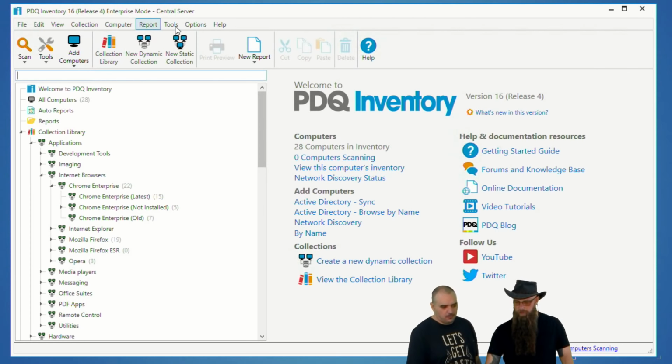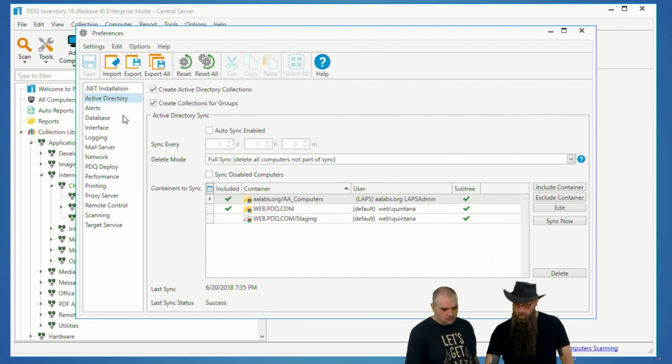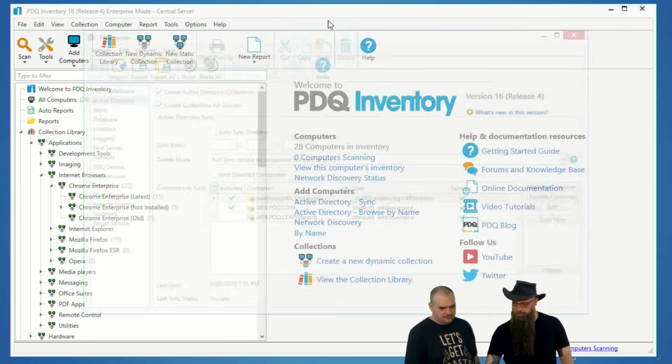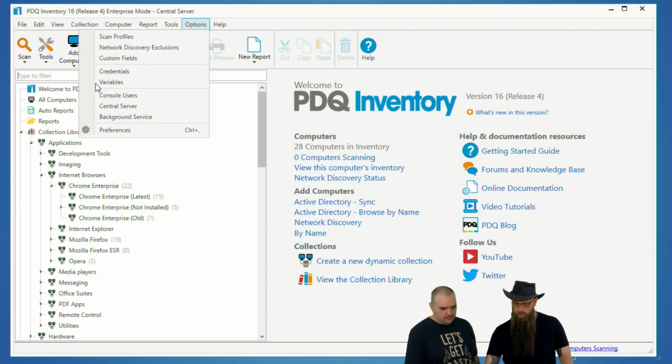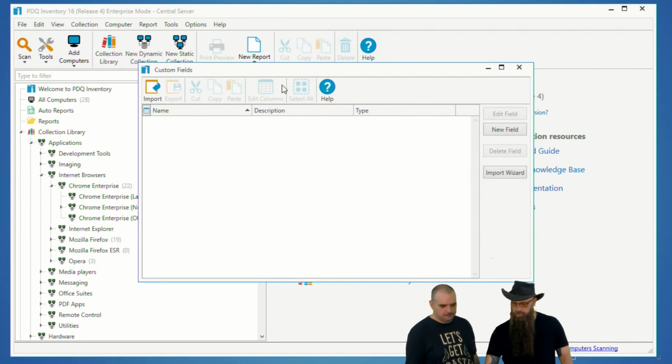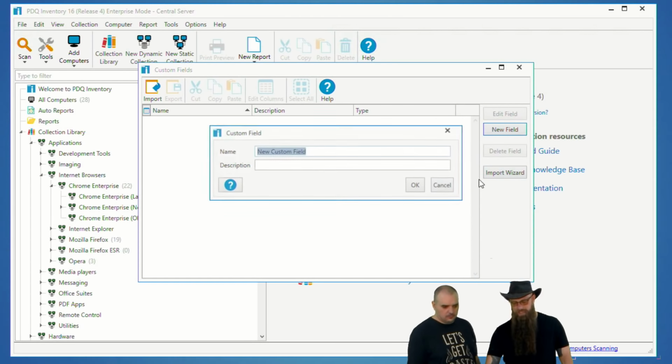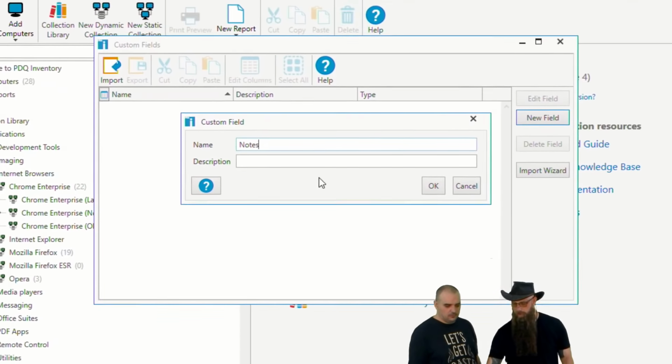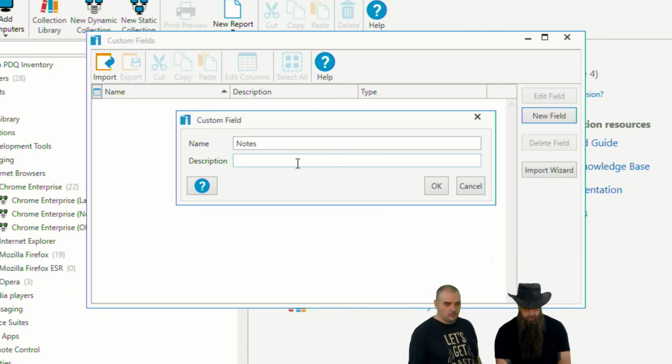Yeah, and that would be going into options, preferences. Let's see, where are we? I think we moved this, didn't we? Options, yeah. Sorry. Custom fields. So we are in custom fields. So you want to create a custom field and do like a text and just call this like notes or something. Computer notes.